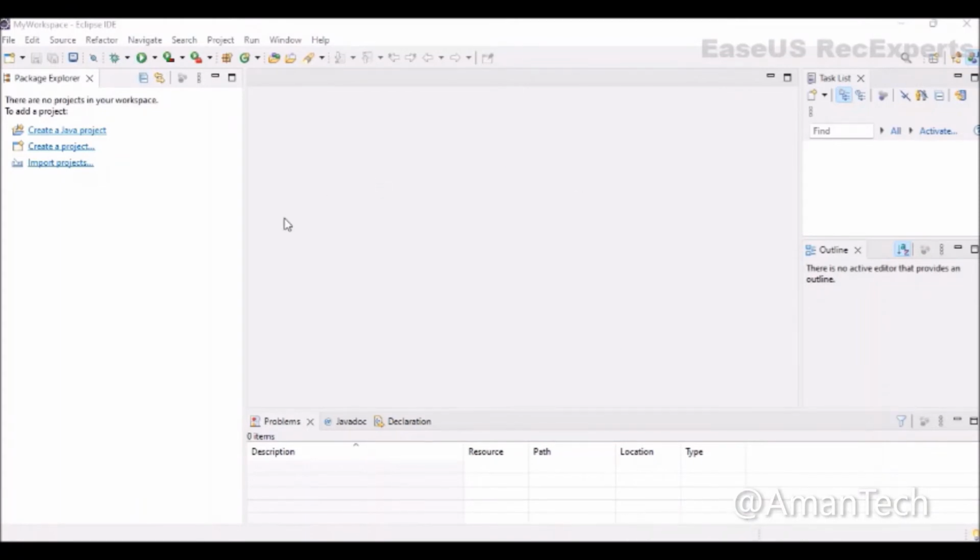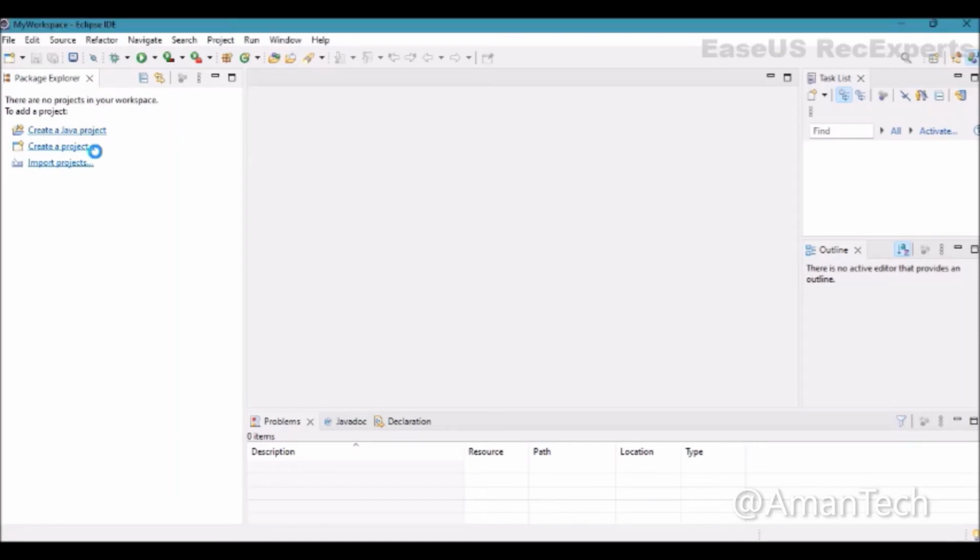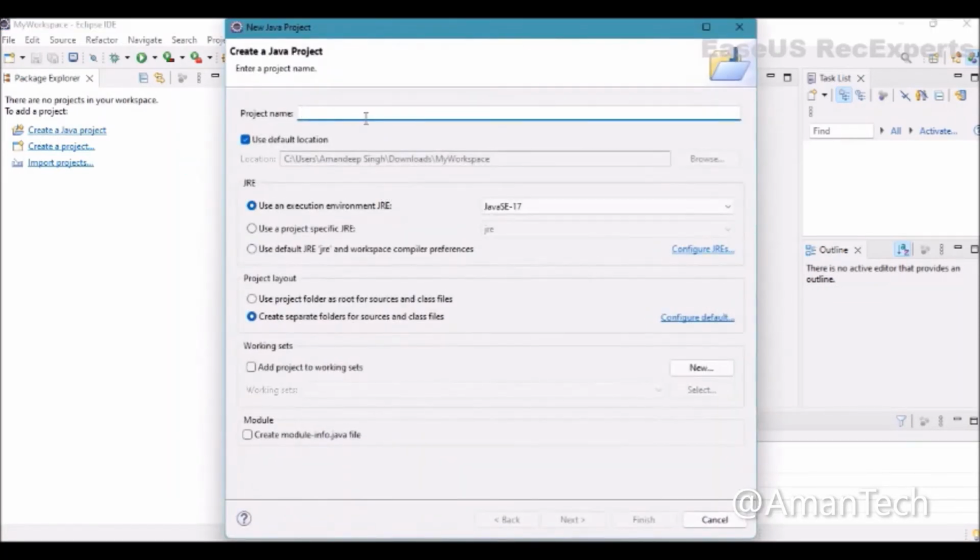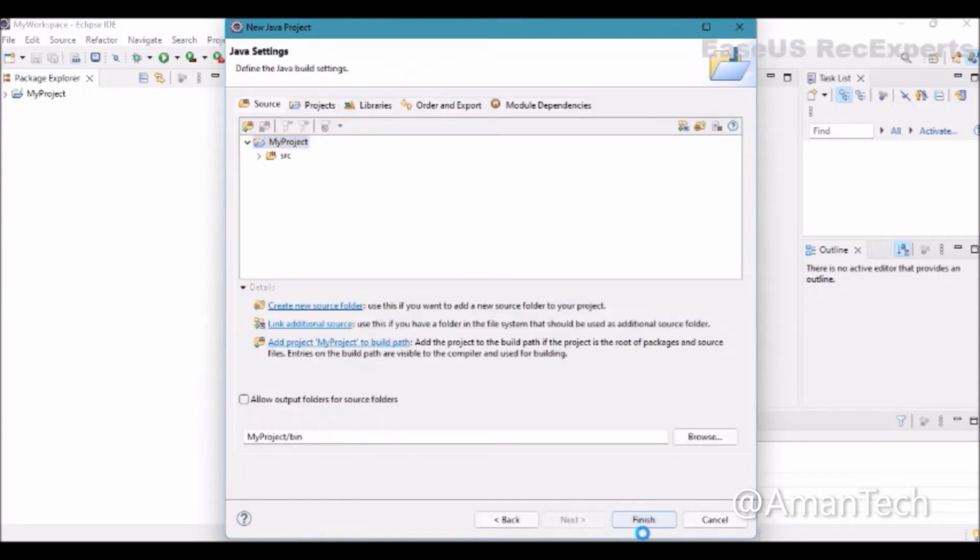As you can see in the Package Explorer, there is already a link available to create a Java project. Click on that. Provide the project name. So let's provide my project. And in the JRE section, you need to select the execution environment. So we have already installed Java 17. So let's keep the setting as it is. And in case module is selected, then uncheck it. Then click on next and click on finish.